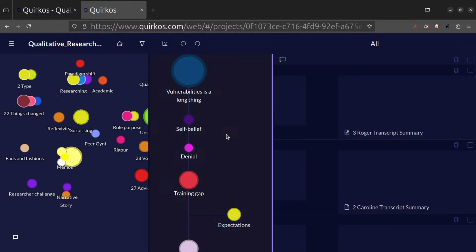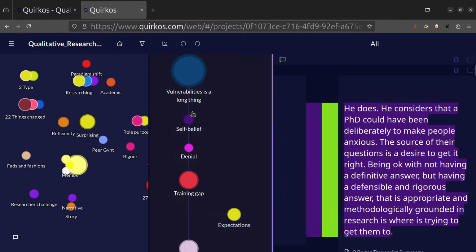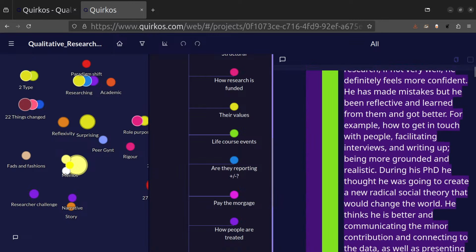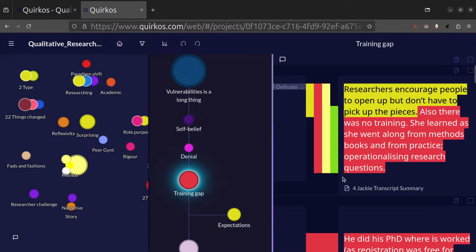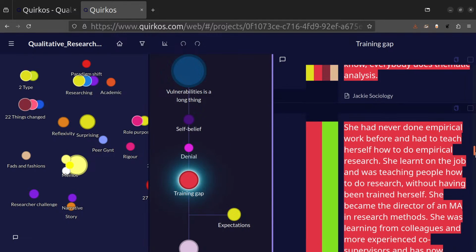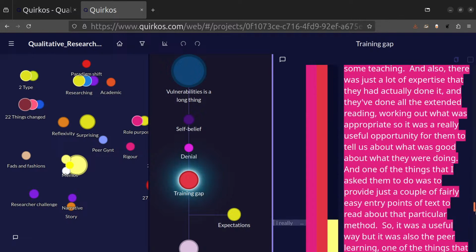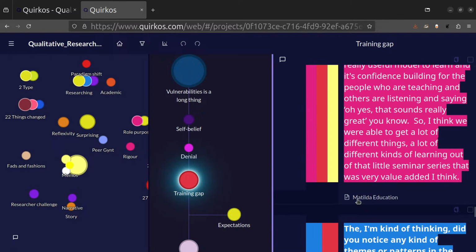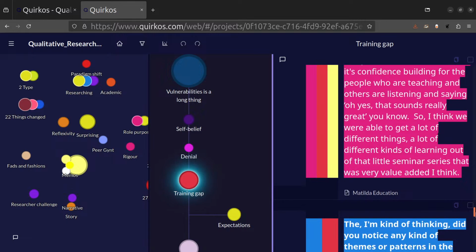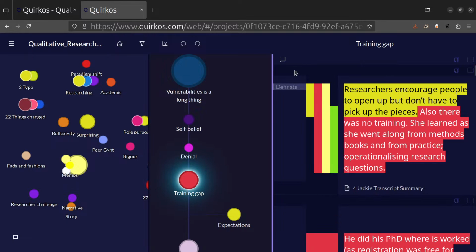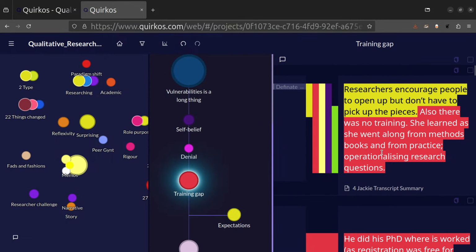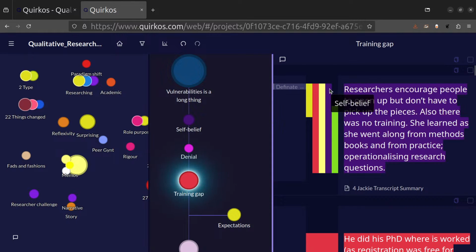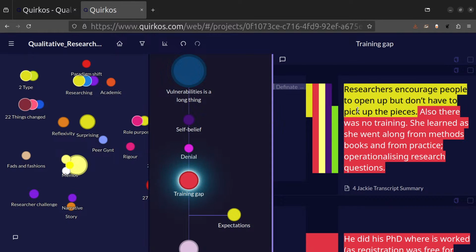Double clicking on this bubble now will show all the other bubbles which are under here. We can see all of that text, or we can just click on one of them to see training gap. And that will show us all the different quotes, across all the different sources, Jackie, Matilda, and all the different quotes about that concept of training gap. And I can code in this view as well. So if I want to split this out, that's also about self-belief, we can add it to that bubble as well. And so you've got it added to that self-belief category too. So we can code within this view as well.